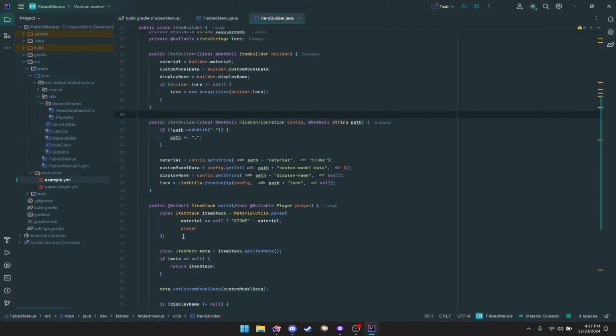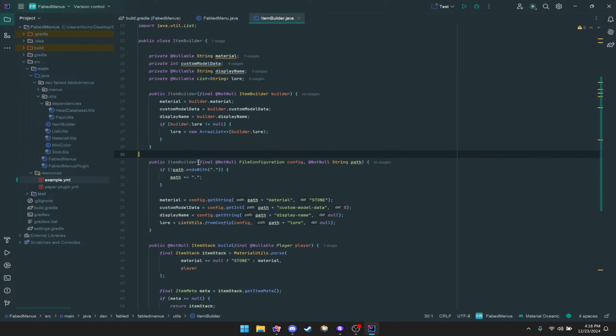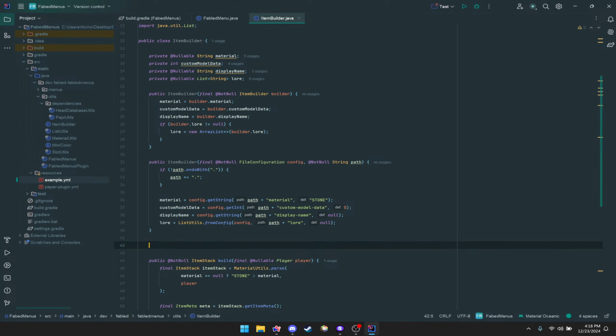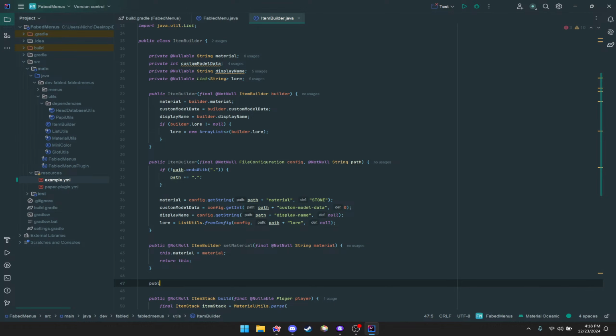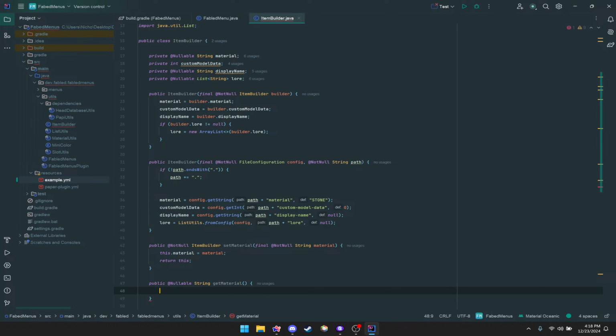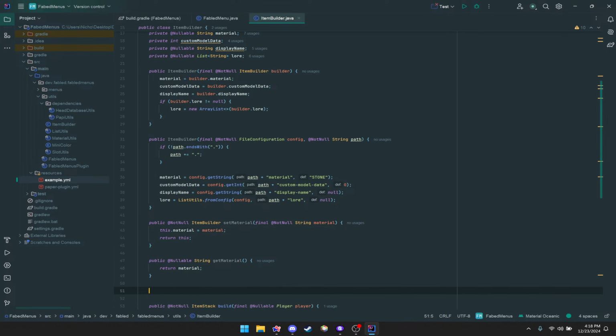So yeah, we have our constructor here and our copy constructor here, but we don't have any set and get methods for this stuff. So let's go ahead and create that, right? Public not null item builder, set material. Okay, public nullable string get material, return material.